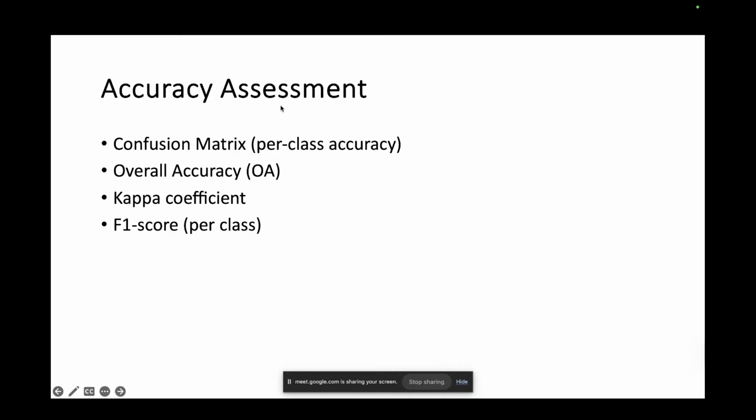Further, we also check different types of accuracy: the confusion matrix, overall accuracy, kappa coefficient, or F1 score per class. We also compute these, and we can finally represent our result, or also calculate the area.